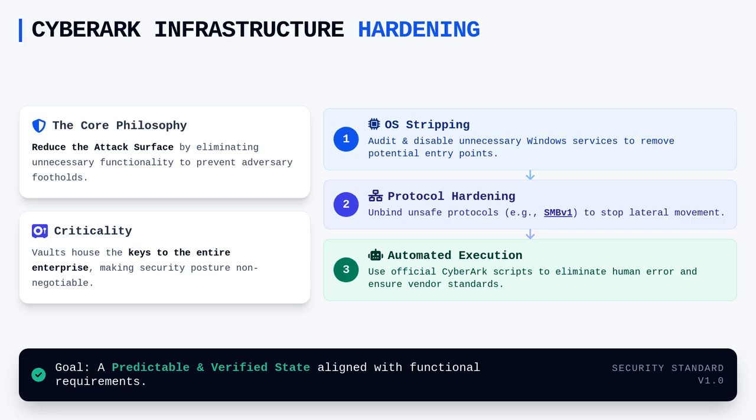By employing official hardening scripts provided by CyberArk, we ensure that these modifications follow documented, vendor-tested standards rather than ad hoc configurations. These scripts automate the heavy lifting of registry modifications and security policy settings, ensuring consistency across your deployment. Human error is the most common cause of security misconfigurations, so leveraging automation is the most professional path forward.